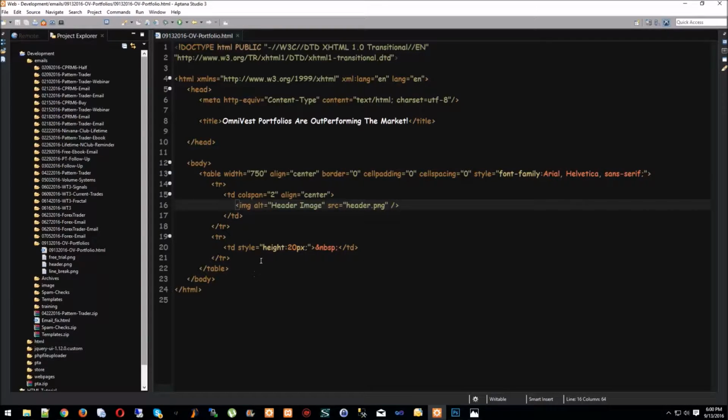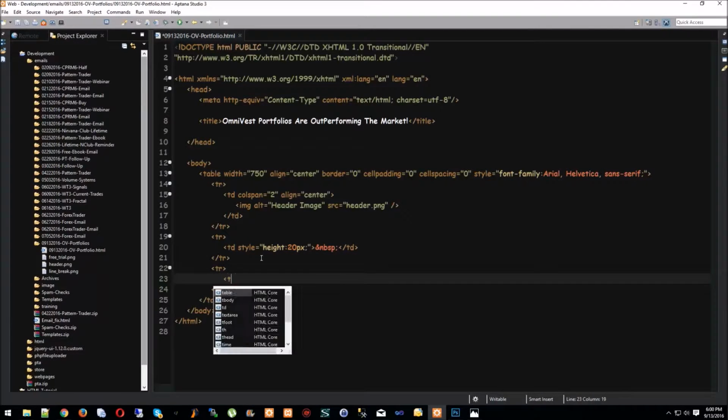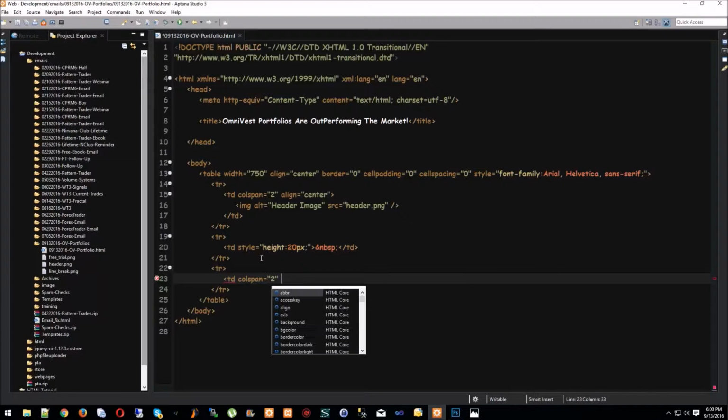So I'm going to go below that, and I'm going to do another TR. I'm going to do a TD again, col span equals 2, because we have 2 columns. You've got to make sure that if you only have 1 element on the row, you say that it's going to span 2 columns. And then you're going to say align equals left, because it's going to be going to the left-hand side.